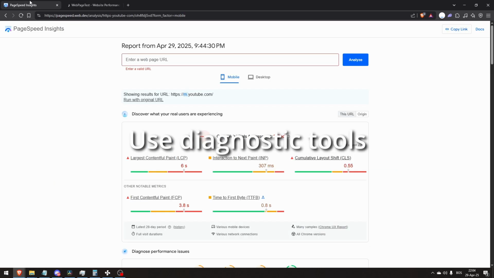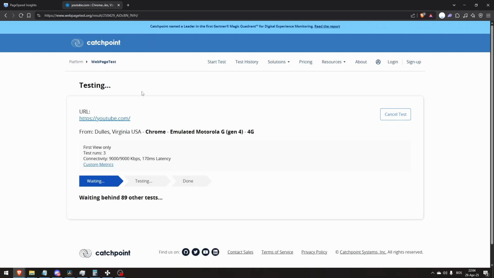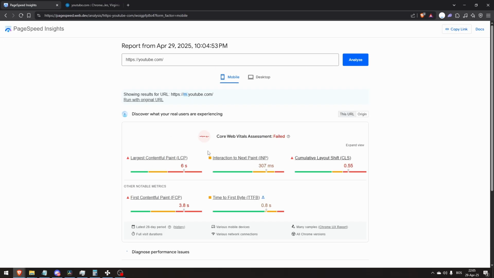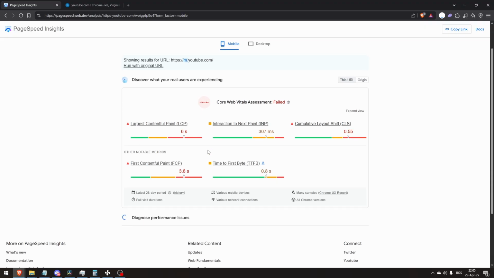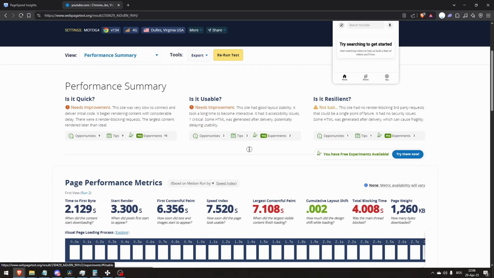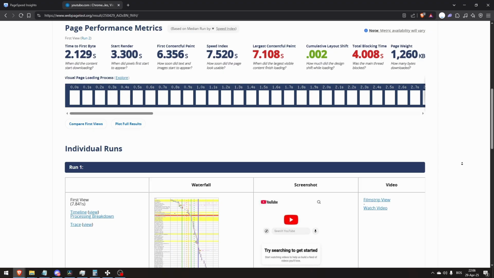Utilize diagnostic tools. Employ tools like Google PageSpeed Insights or WebPageTest to identify and address CLS issues. Enter your store's URL into the tool, analyze the CLS score, and review highlighted problem areas. Implement recommended fixes based on the diagnostics. These tools provide visual insights into elements causing layout shifts, aiding in targeted optimizations.